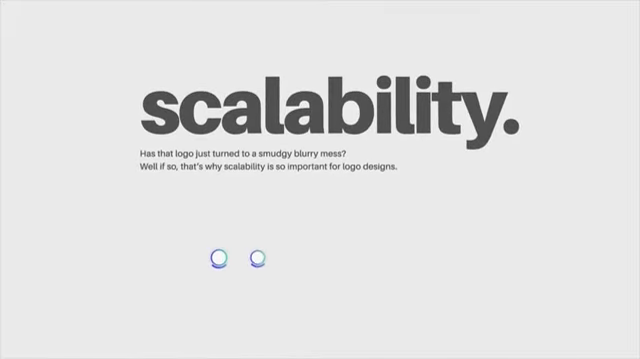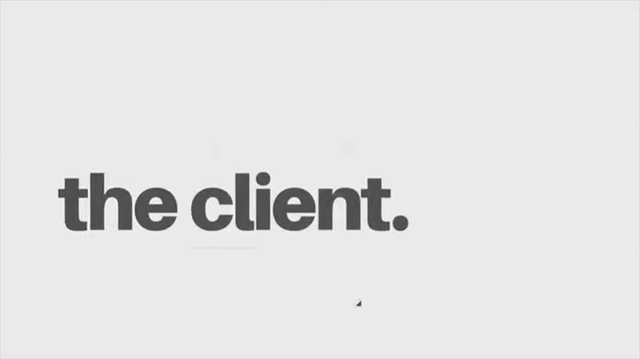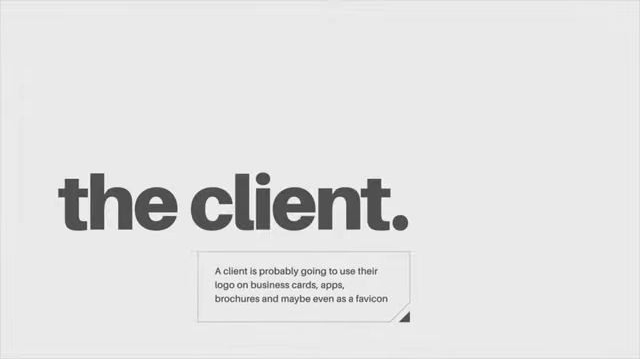Your logo design might look really neat and effective blown up on your desktop screen, but take that logo and then put it on a 85mm by 55mm business card and see how that works out for you. Now, has that logo just turned into a smudgy, blurry mess? Well, if it has, that's why scalability is so important for logo designs. A client is probably going to use their logo on business cards, apps, brochures, and maybe even as a favicon. And if you don't know what favicons are, there's a video linked in the top right corner.